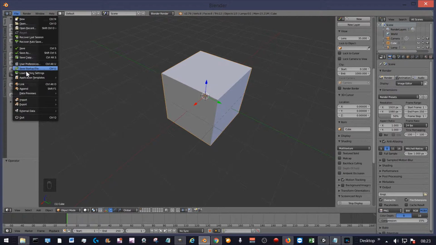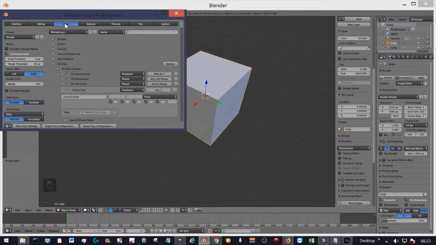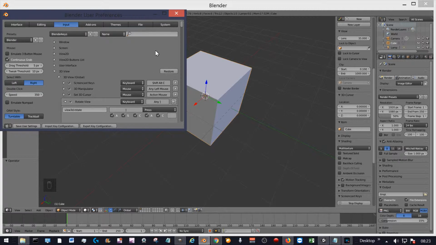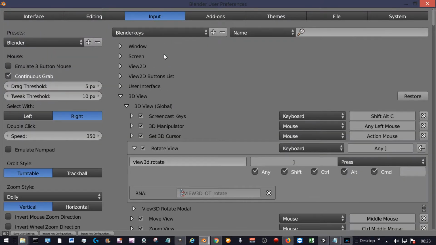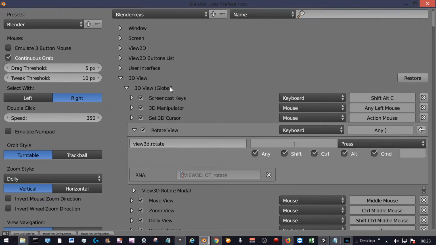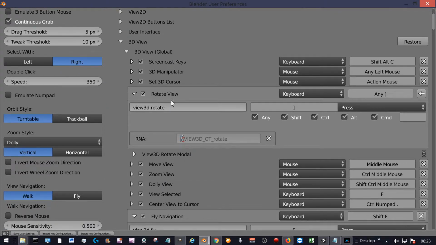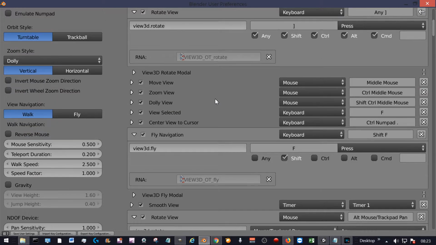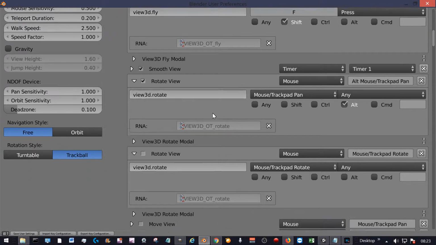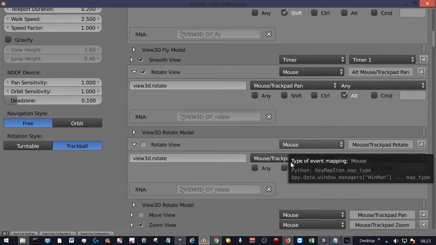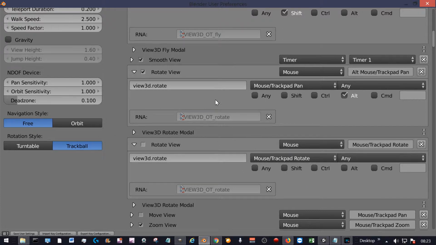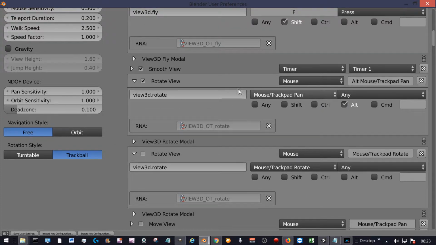So we're going to go up to File, User Preferences, Input. I'm going to zoom in using plus here so I can see what I'm doing. And the key is Rotate View, View 3D Rotate. That will be linked, let's see, where is it? Initially to mouse, View 3D Rotate, and Alt, I think it is. So Alt and left mouse key.